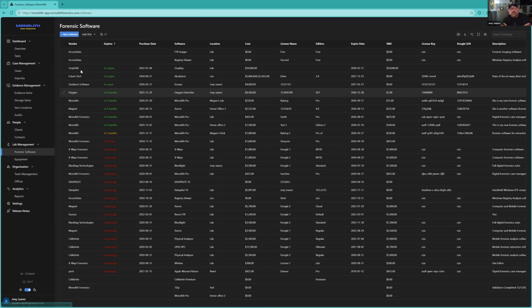There are a few reasons you want to fill this out. A, it generates your drop-downs during your acquisition for the software you're utilizing whenever you're doing any kind of acquisition. The second part of this is you can also set up reminders. Monolith will remind you when a software license comes due 90, 60, 30, 7, and 1 days prior to expiration.